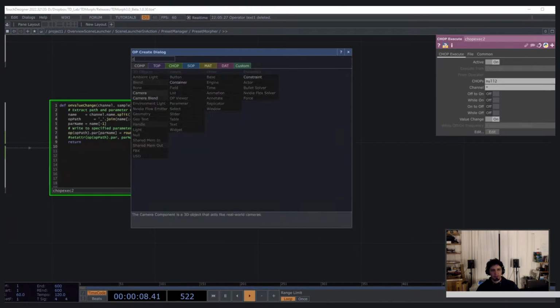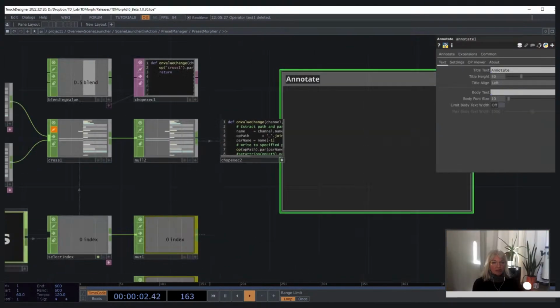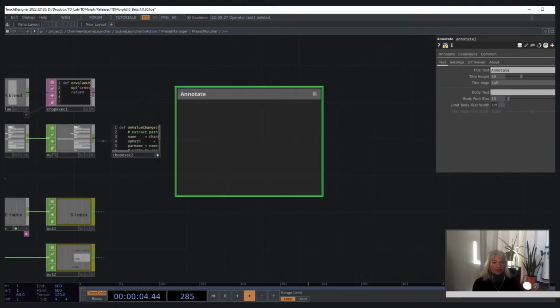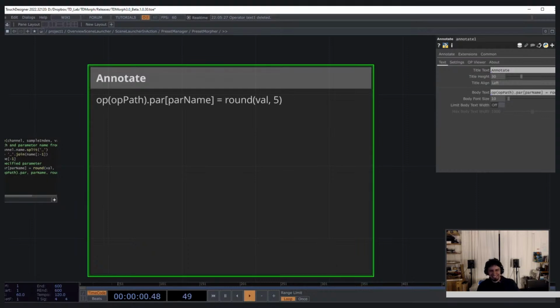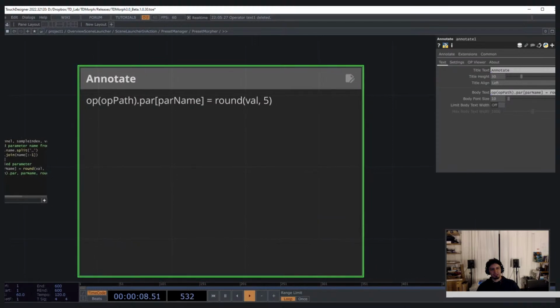Darian, does TD Morph 3 work in older versions of TouchDesigner? I didn't try it. I think no. Just say no. So this is the trick, to do it as if it's a dictionary, and that's very nice.